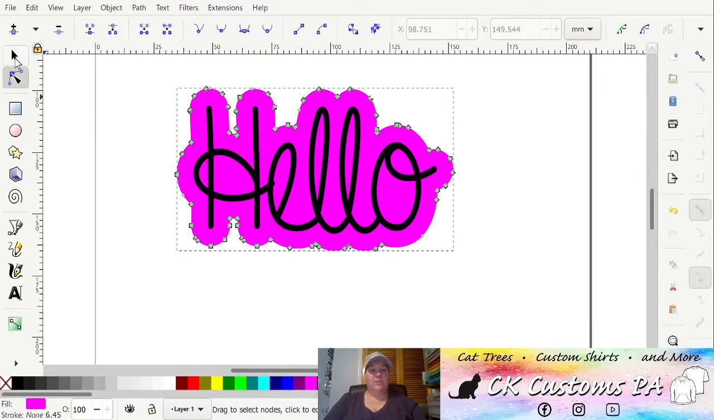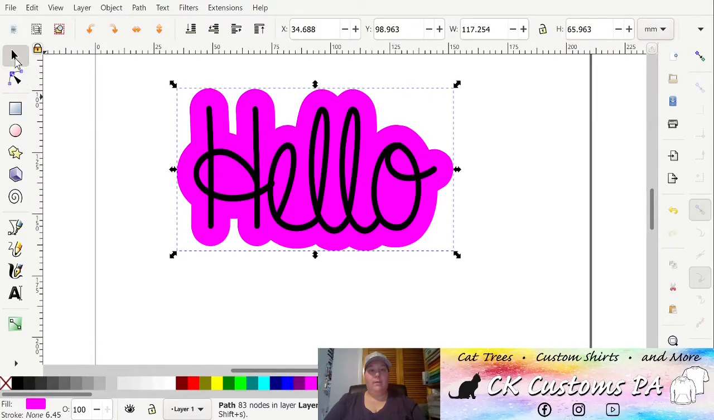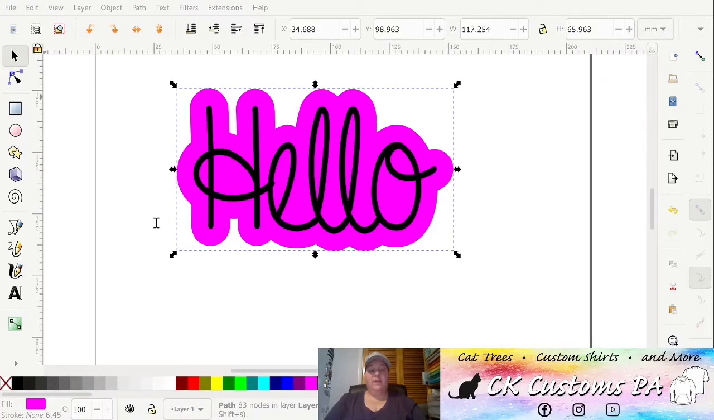Go ahead and go back to your Select tool, and then File, Save As. By default, it will save it as an SVG. So go ahead and select a name for it and save it in a location that you'll be able to find.